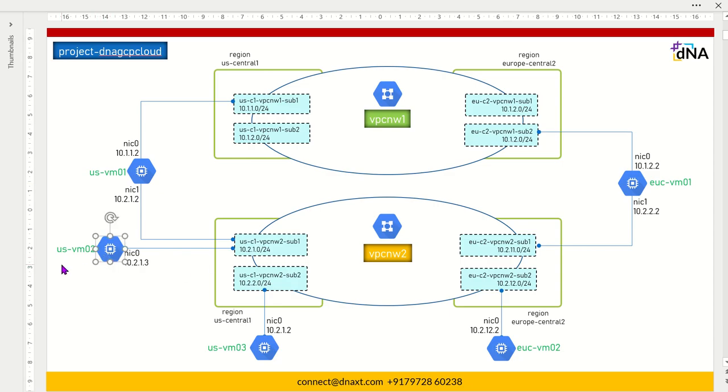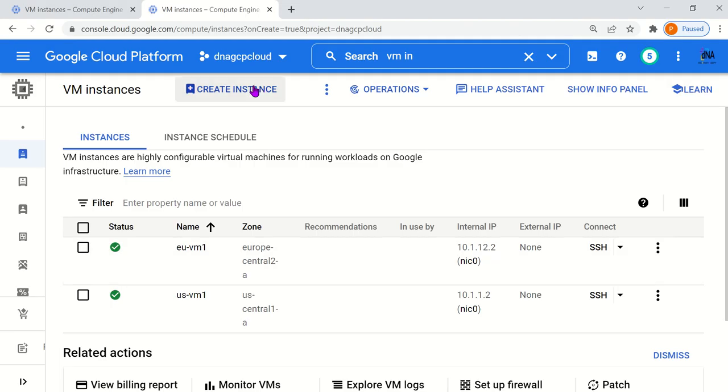Okay, so let's go and create one more VM instance. This VM instance is in the US region. This VM instance 2 only belongs to the VPC network 2, and it will be connected to the VPC network 2 US subnet 1. Okay, go ahead and create an instance.